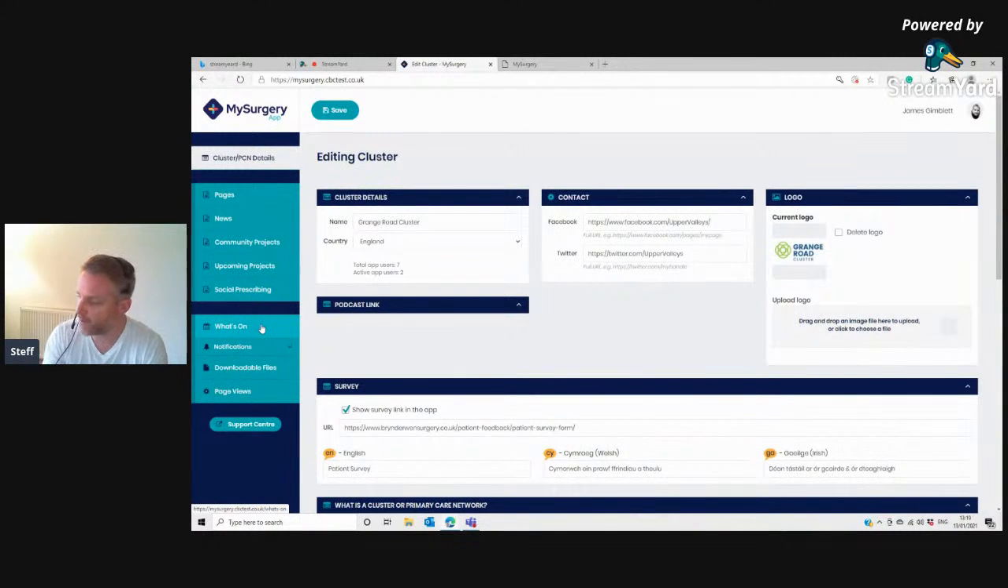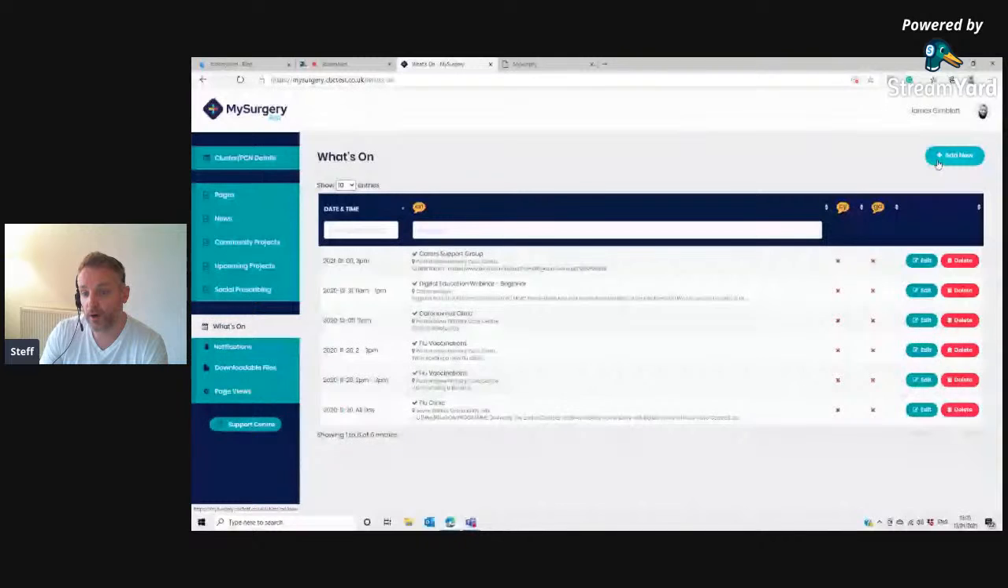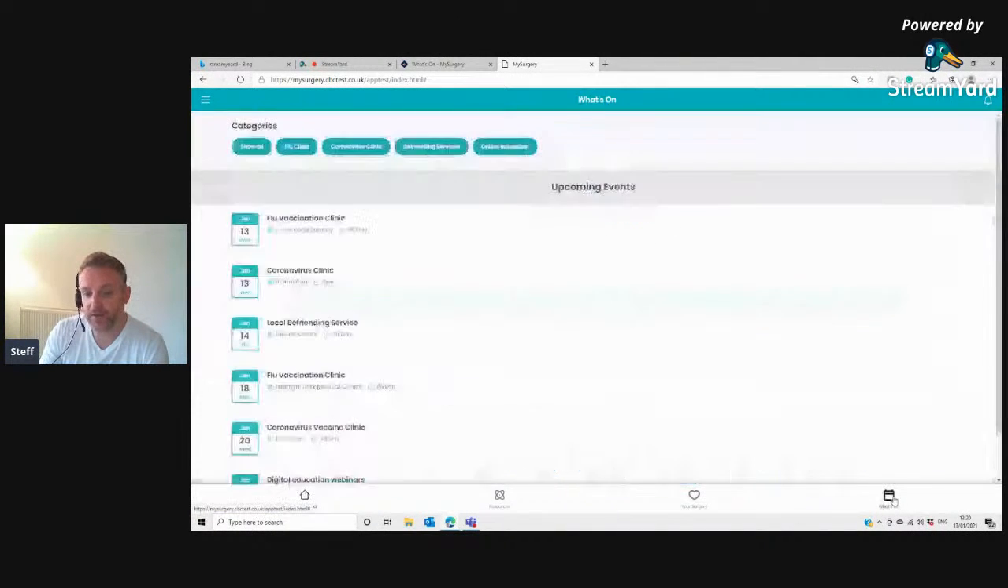One thing the practice managers wanted to avoid was the work landing solely on the practice manager's desk. So we want to distribute the work evenly. If you're organizing a cluster coronavirus clinic, the cluster lead could put a what's on section out to say that they are organizing a coronavirus clinic as a cluster, and that would then appear in the what's on calendar. So again, you can do it on a cluster basis.